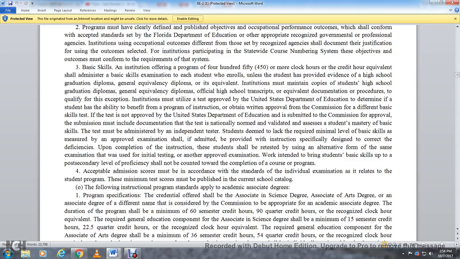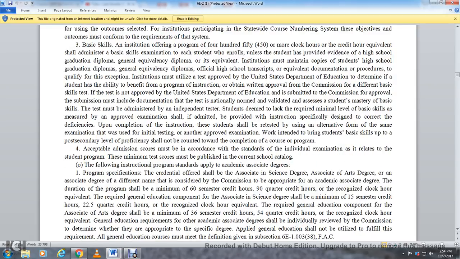The duration of the program shall be a minimum of 60 semester credit hours, 90 quarter credit hours, or the recognized clock hour equivalent. The required general education component for the associate of science degree shall be a minimum of 15 semester credit hours, 22.5 quarter credit hours, or the recognized clock hour equivalent. The general education component for the associate of arts degree shall be a minimum of 36 semester credit hours, 54 quarter credit hours. The recognized clock hour equivalent general education requirement for any other academic associate's degree shall be individually determined by the Commission to be appropriate for the specific degree. Applied general education shall not be utilized to fulfill the requirement; general education courses must meet the definitions given in 6E-1.003(8), Florida Administrative Code.